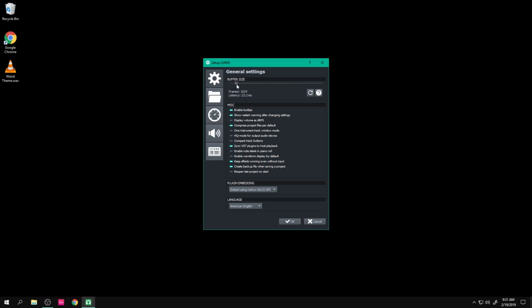My computer is fairly decent, so I will set it to 1024 frames of buffer. This will introduce 23.2 milliseconds of latency so that anything I play through a MIDI keyboard, for example, I will hear 23.2 milliseconds later than I play it. Lower numbers will make it easier to perform, however, they require significantly more powerful hardware.